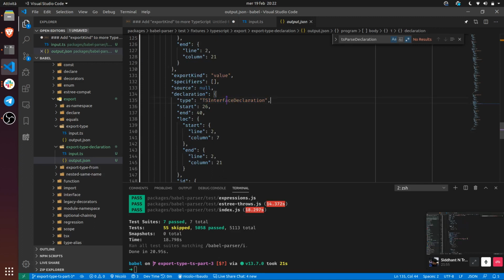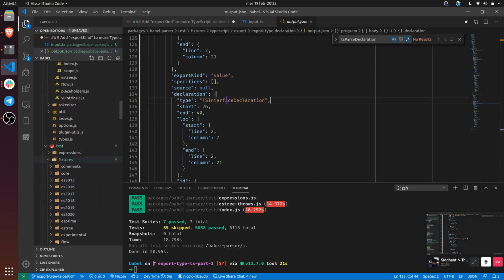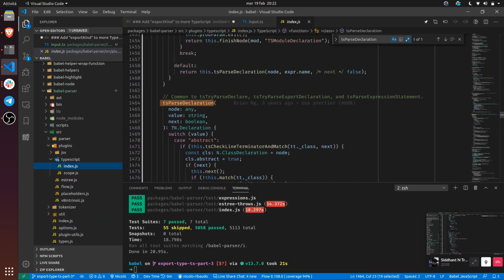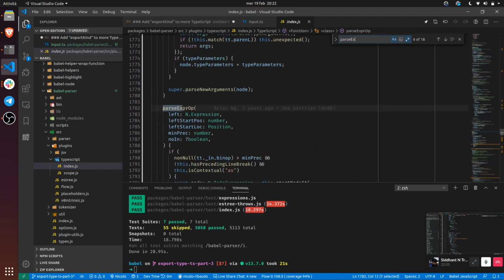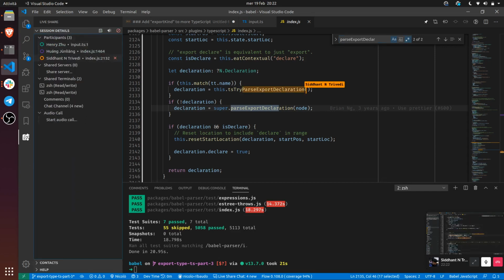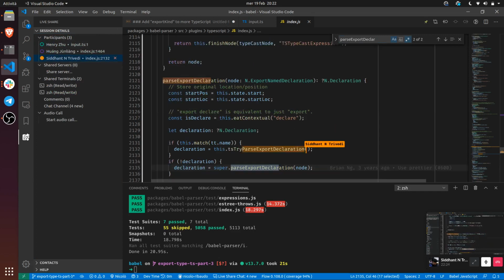So in the parser file, in index.js, in the ParseExportDeclaration function. Okay, so just opening it. ParseExportDeclaration. Exactly.